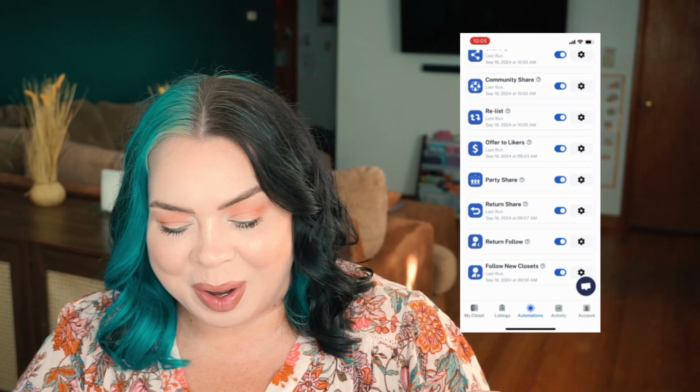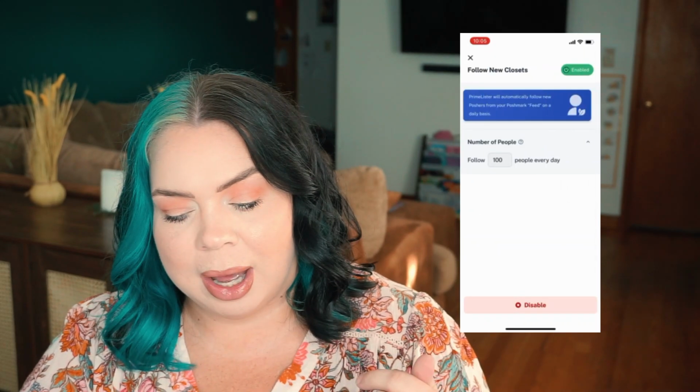And then follow new closets is one that's more important for people who are trying to become a Poshmark ambassador. It is one of the requirements to share X amount of new closets, new items from new closets. So if you're trying to become a Poshmark ambassador, turn this on, because I'm telling you, I did it by hand for a long time. I never hit the threshold to become an ambassador. I turned this on, I forgot about it, and guess what? I became an ambassador.